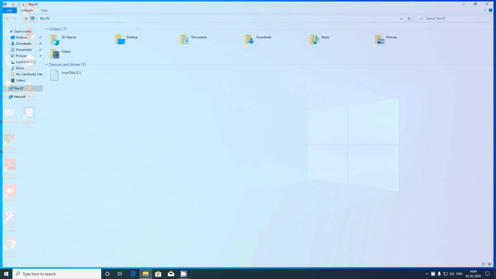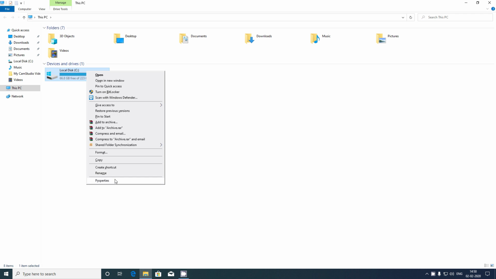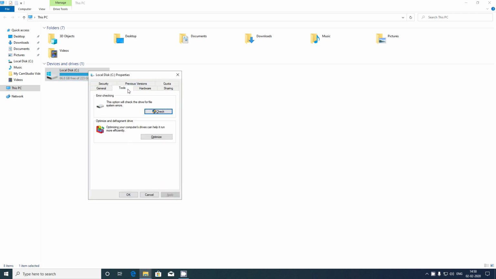To do it, click This PC. Right-click the partition. Click Properties, and choose Tools. Here you can see 2 options: Check, Optimize. Just run both.